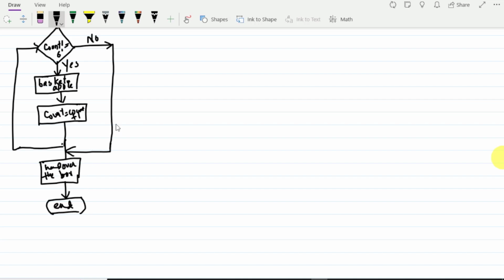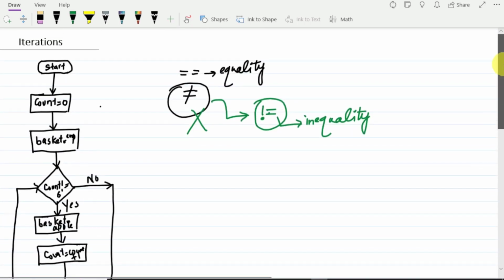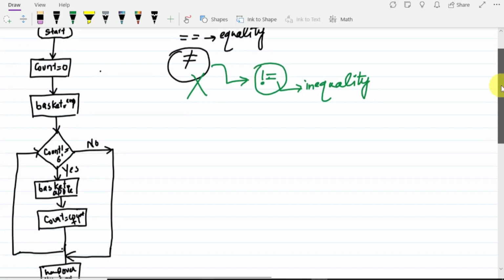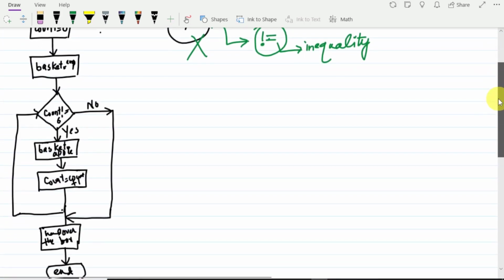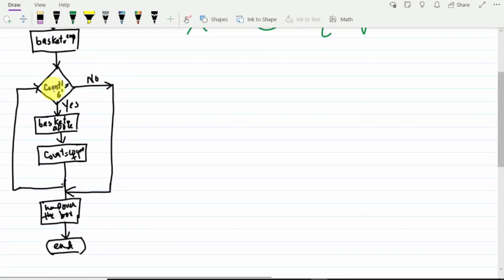Okay, so basically this is my flow chart, and in this flow chart I have shown that initially I have to start, then count. After counting, I have to put an apple in the basket, and then I have to check something, and if this check does not satisfy some condition, I have to repeat the process. So what is this process? This thing is called a loop.